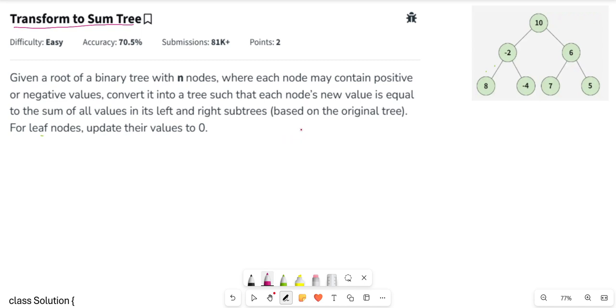Here the question states that for every node we have to convert it. Node dot val should be equal to the right subtree sum plus left subtree sum. This is left and this is right. So node dot val should be equal to the right sum plus the left sum.